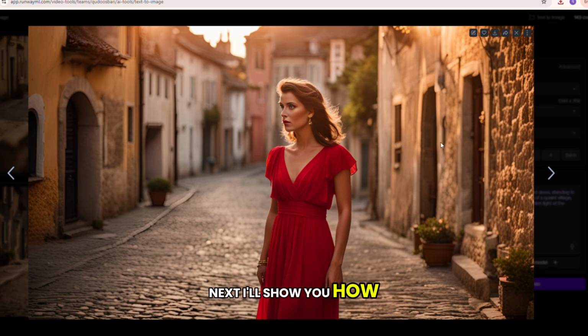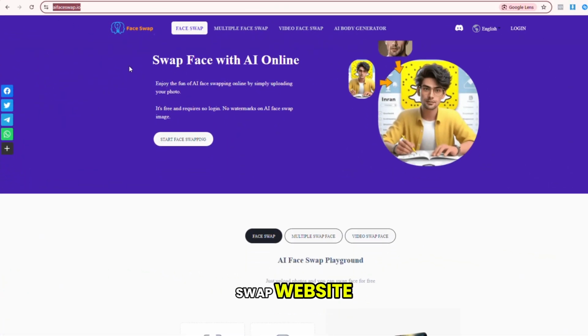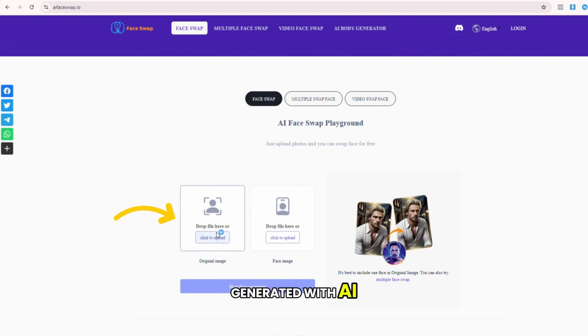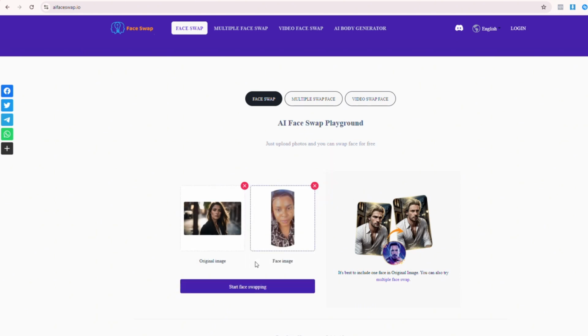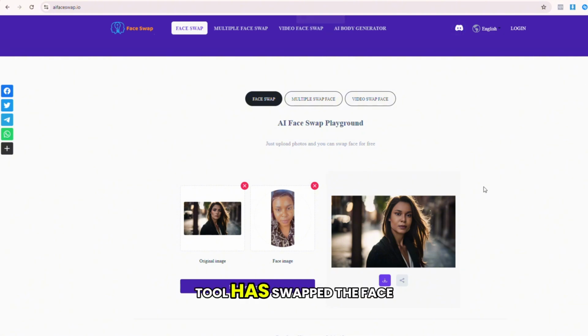Next, I'll show you how we perform face swaps on our characters. For this, I use a tool called AI Face Swap. I'm on the AI Face Swap website, which is completely free to use. As I scroll down, you can see the face swap option. On the left side, I'll upload the image I've generated with AI, and on the right side, I'll upload the face image I want to swap. Now, let's click on Start Face Swap. As you can see, the tool has swapped the face seamlessly, and the result is impressive.